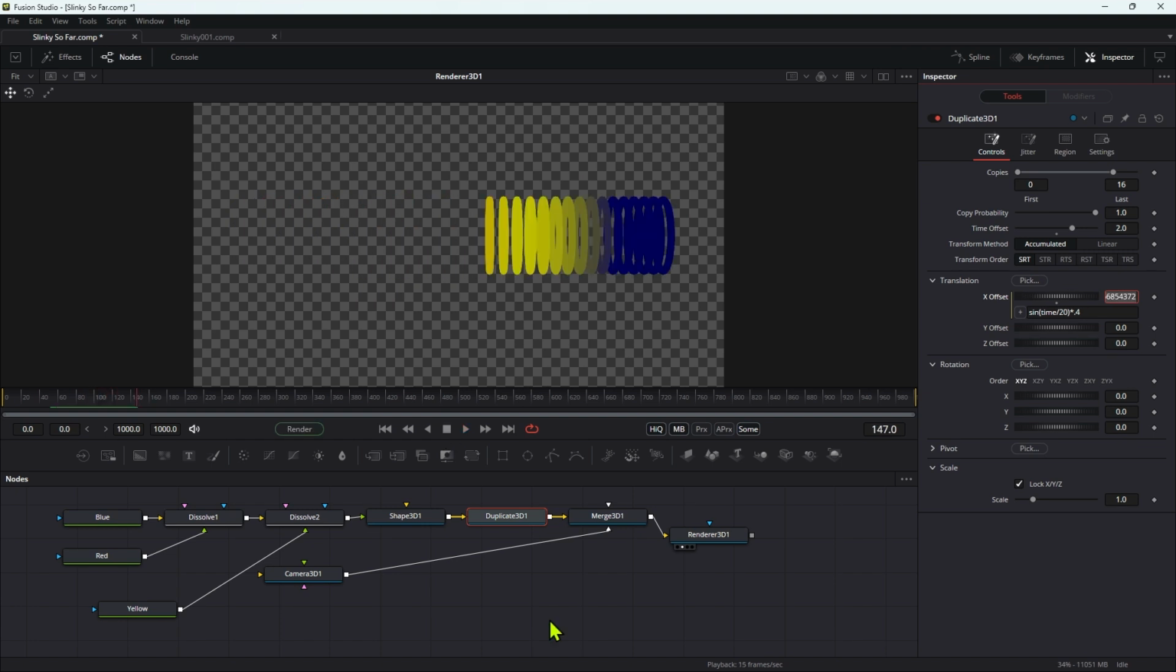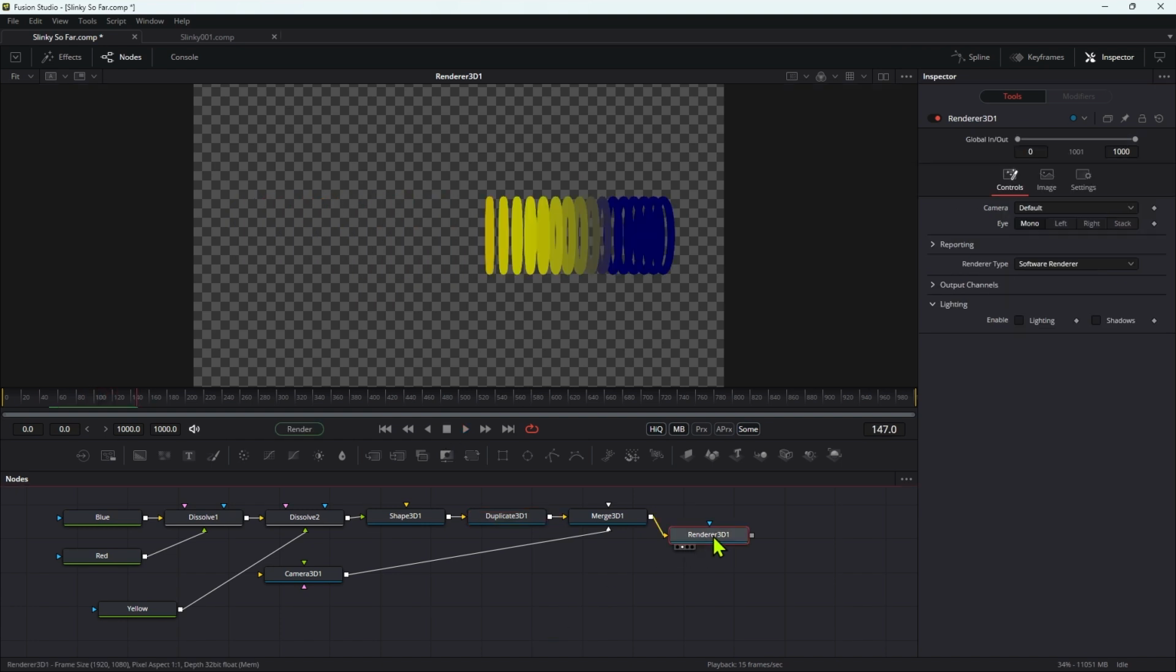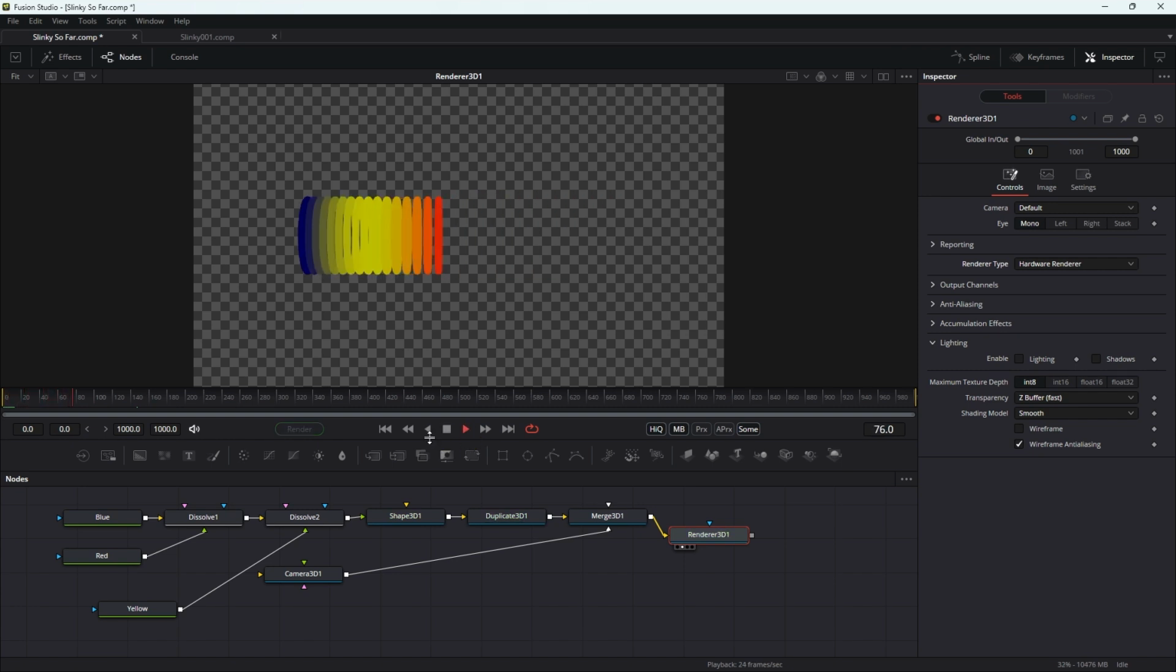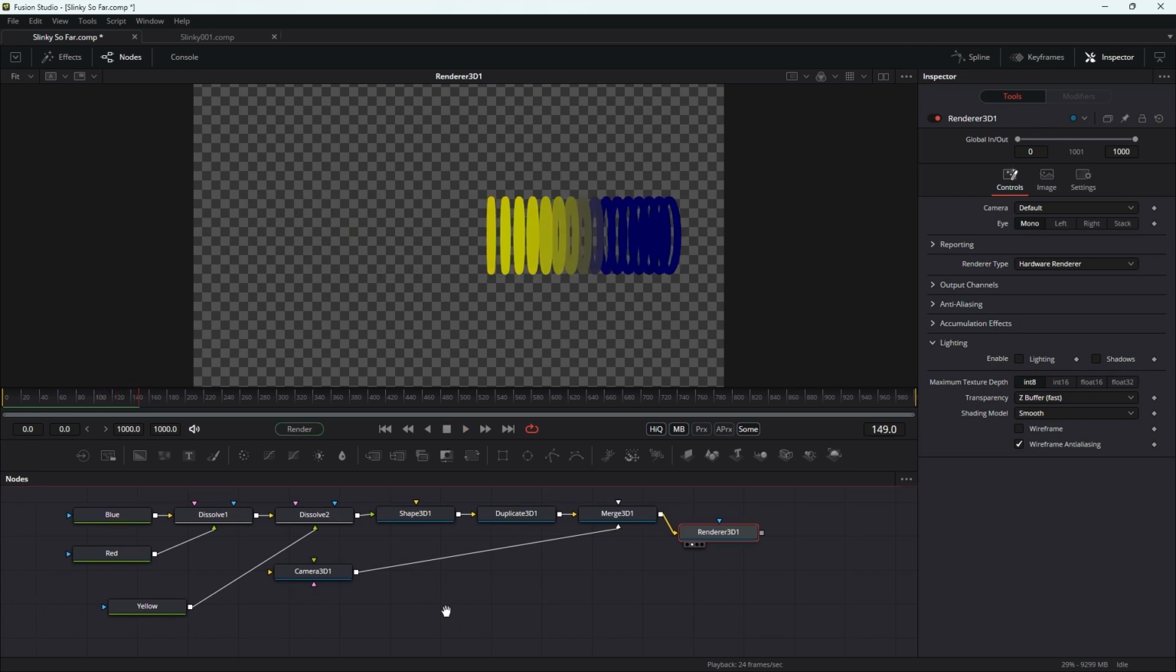like so. Now you'll notice that that's starting to slow down a bit, and what we can actually do is come into this renderer and switch it to hardware renderer, and depending on your setup that should just make it all a little bit smoother, and that's going to be absolutely fine for our purposes. So that was quite easy. We've set up our shape animation.